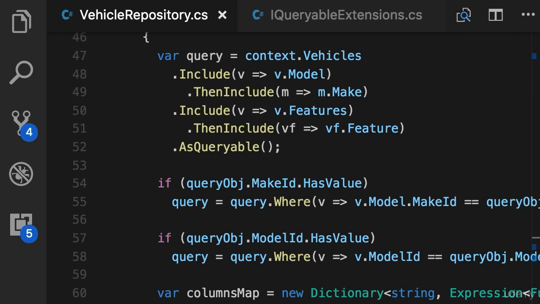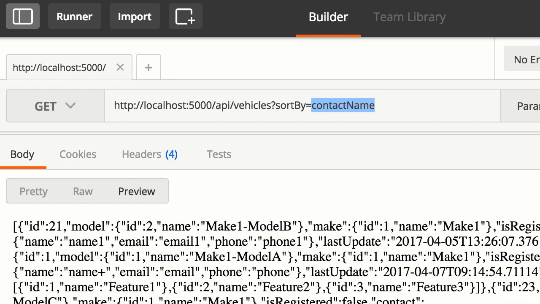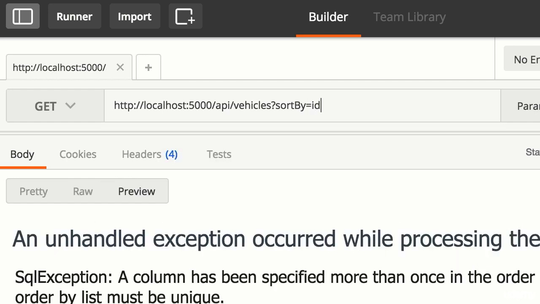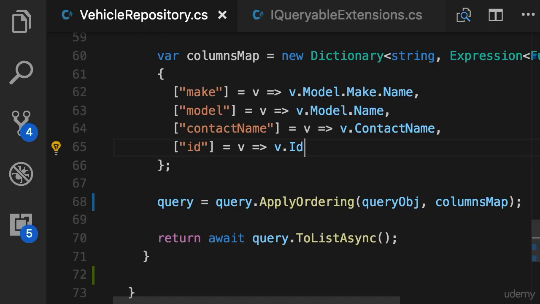Now, honestly, I'm not sure about the rationale behind this, but what you need to know is that if we add ID here, we get this exception. A column has been specified more than once in the order by list. Because Entity Framework automatically adds order by ID, and we're also adding it here, and that's why we get this exception.